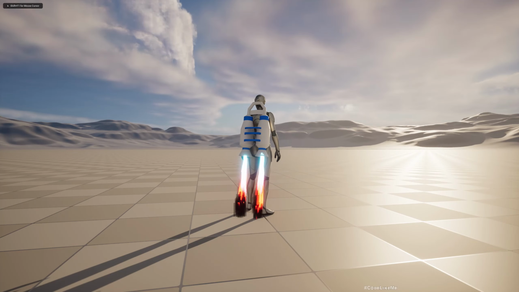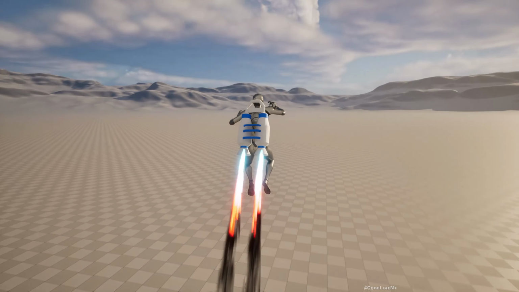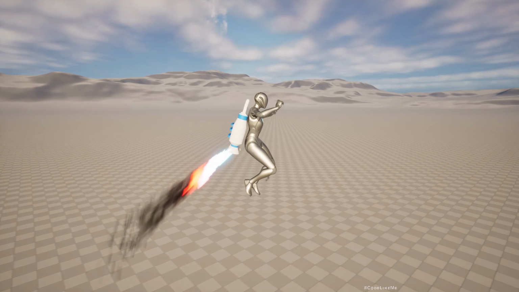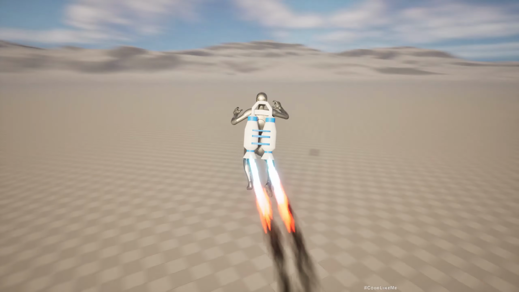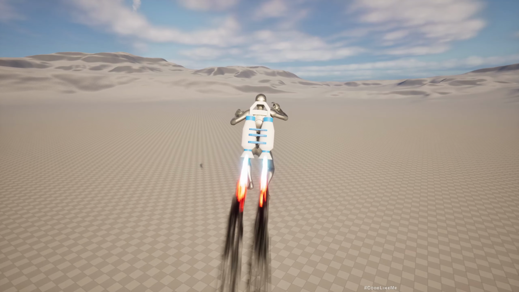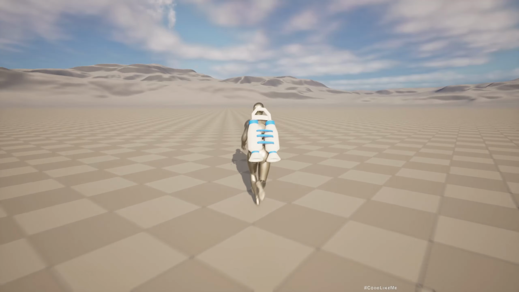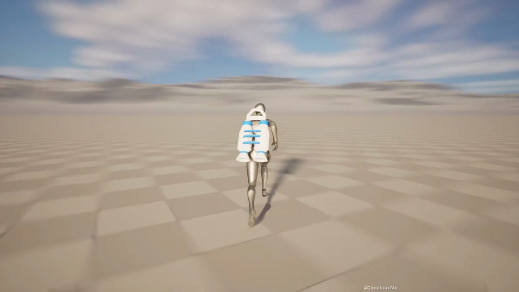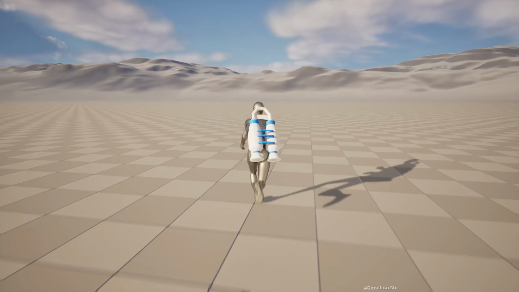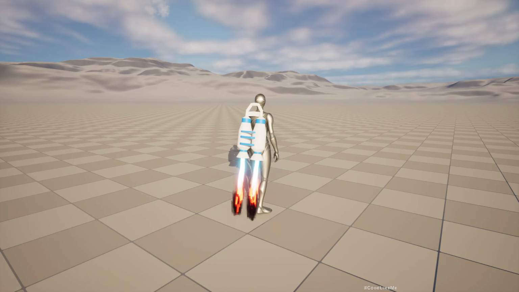Hello everyone, so today we are going to work on this jetpack system. I'm using the falling animation, don't mind that, but I'm going to implement this flying system, so we can either fly up or fly down, or I can start working again. Right, so this is what we are going to work on today.